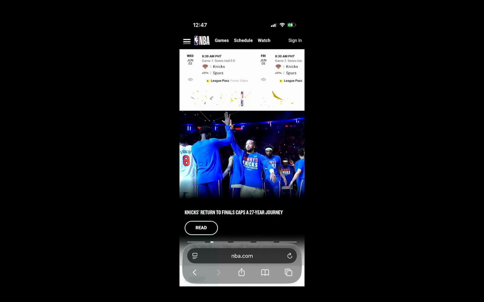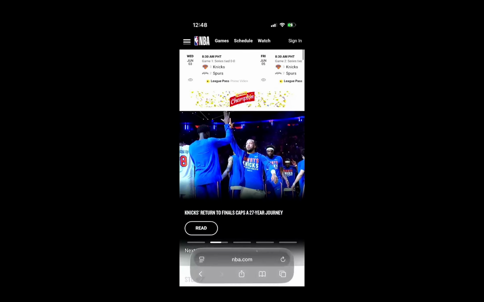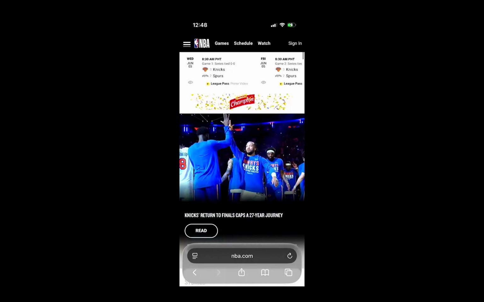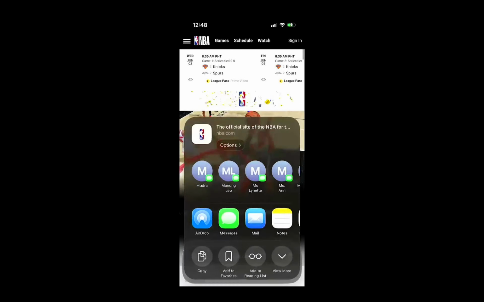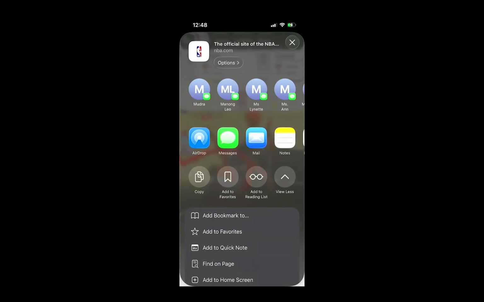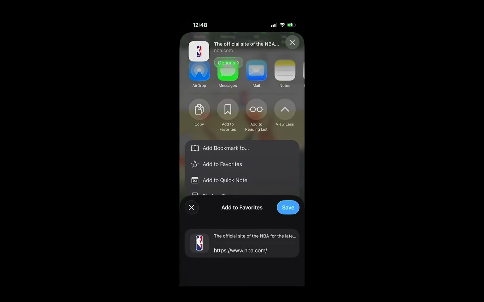Safari will then give you the option to edit the name of the favorite before saving it. This is helpful if you want the title to be shorter, clearer, or easier to recognize later. If the default name looks good to you, you can leave it as it is. After that, tap Save. The website is now added to your Safari favorites, which means it will be much easier to access in the future.